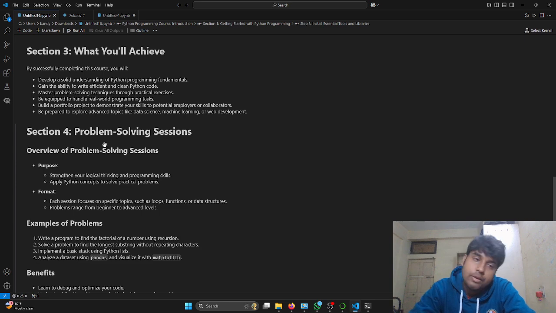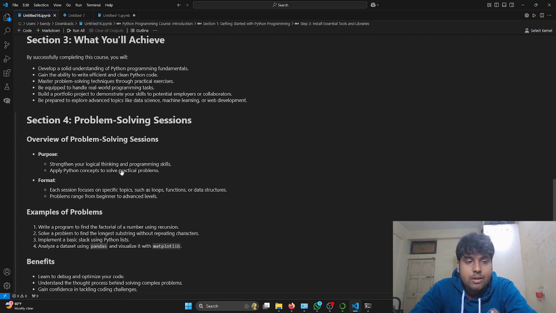Then we are going to have problem-solving sessions. We are going to take up problems from various programming sites like GFG, LeetCode, and HackerEarth. We're also going to get some random programming problems that I'm going to design myself, or some from other texts. Some of them are going to be solved during the lecture. Some of them would be given to you to solve on your own after going through the lectures.